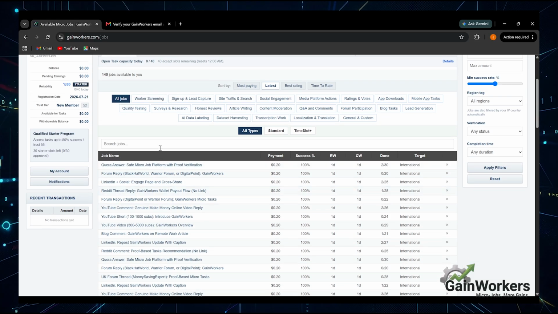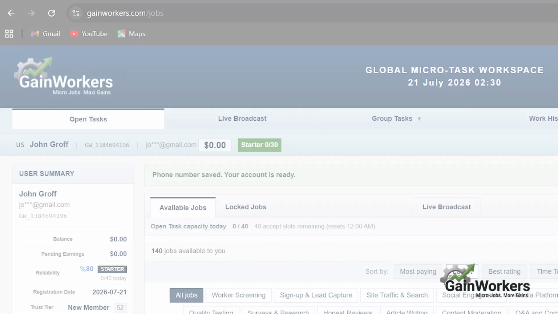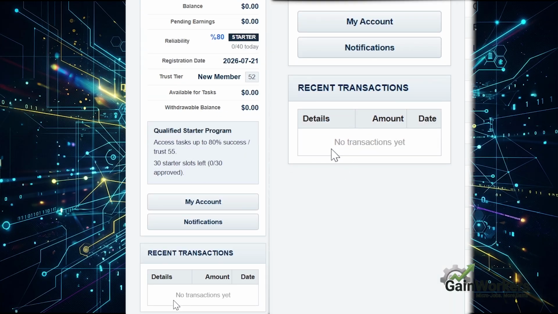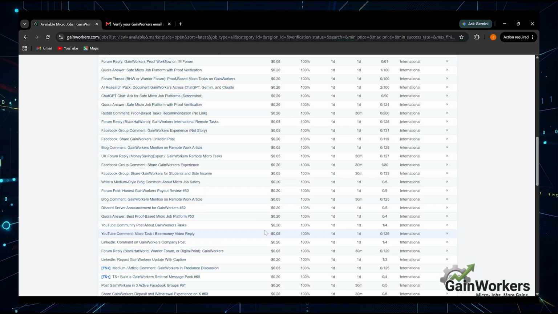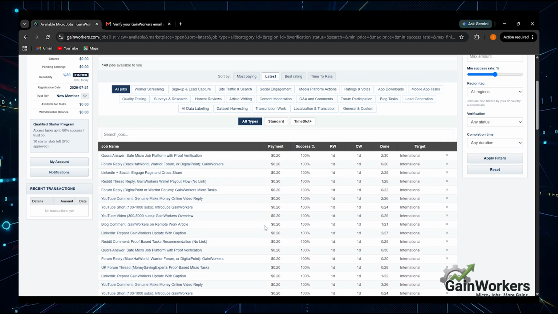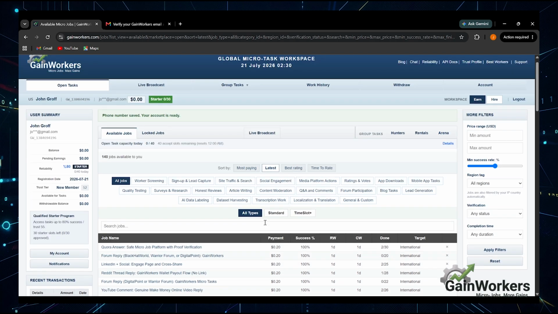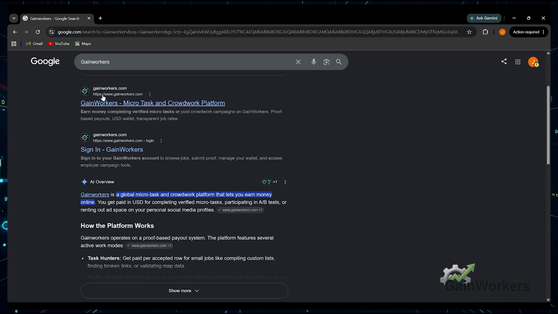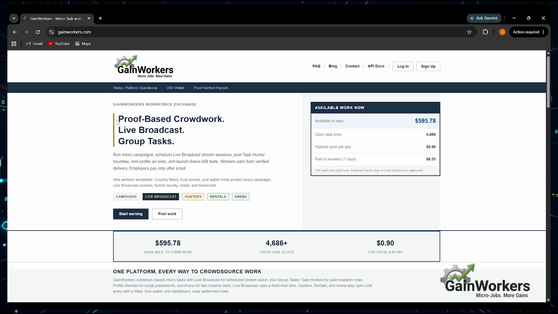You'll be redirected straight to your dashboard. Here, you can keep track of your total wallet earnings, review all your recent payout transactions, and browse through all available tasks ready for you to complete. Your account is officially ready. Head over to Gainworkers, set up your profile, and start completing tasks to earn today.